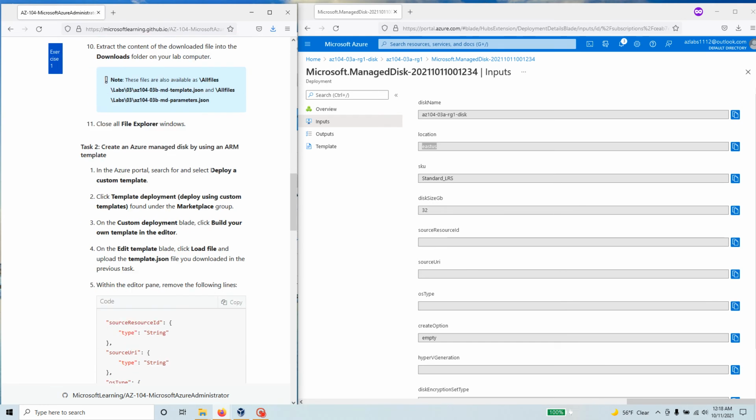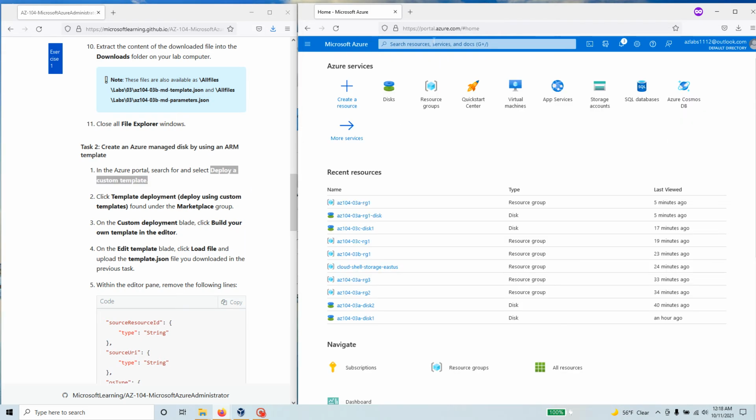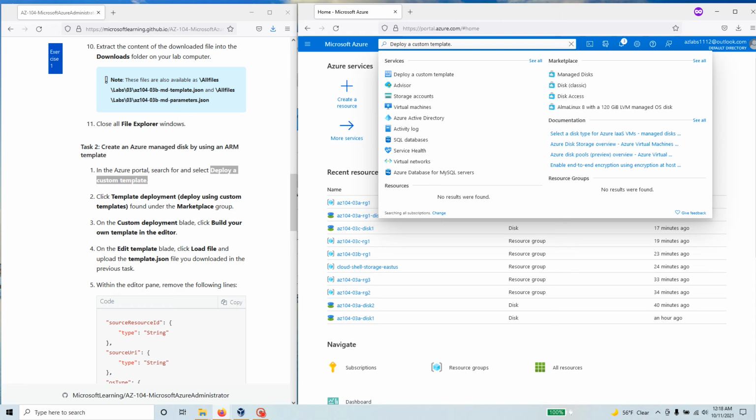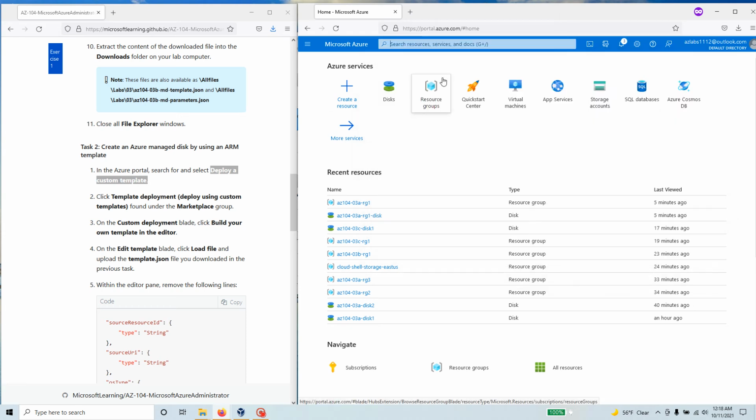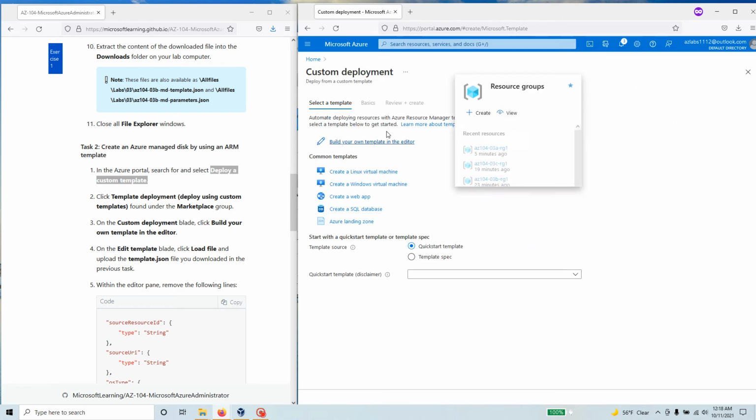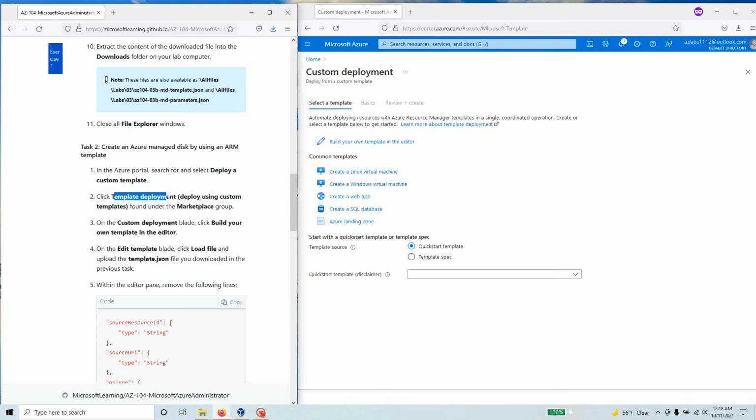What we'll do is click on deploy a custom template. We're going to search for this one. So here I'm logged into the Azure portal. I'm just searching for this, and the first thing that showed up is deploy a custom template. Click on that one, and it will give you this blade where you can deploy some stuff. Here, click on the deployment template. Okay, deploy using custom templates.